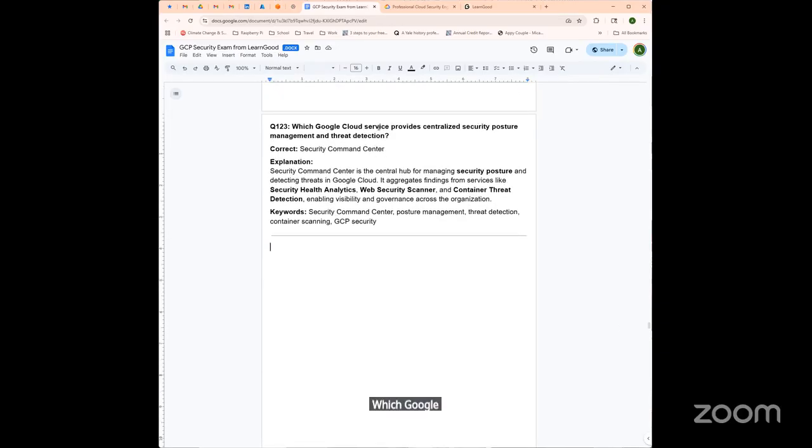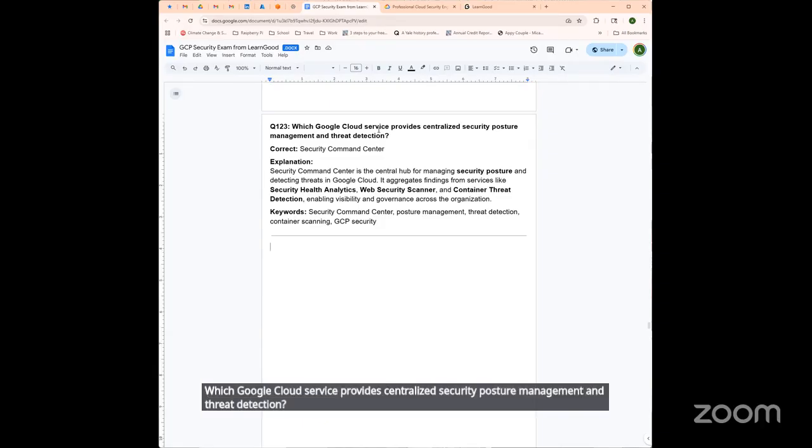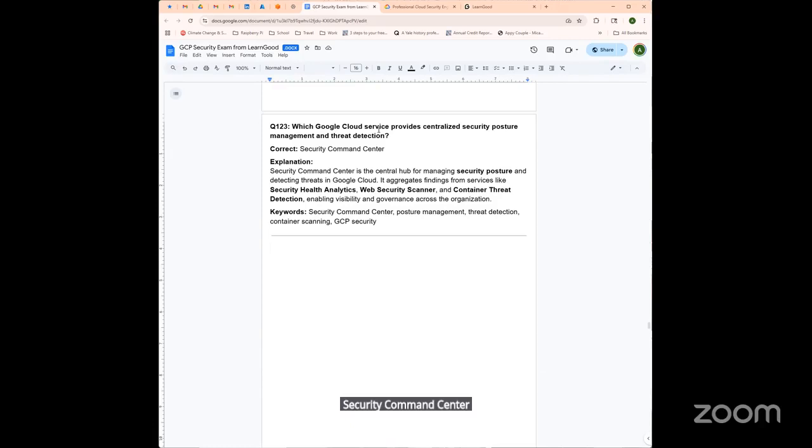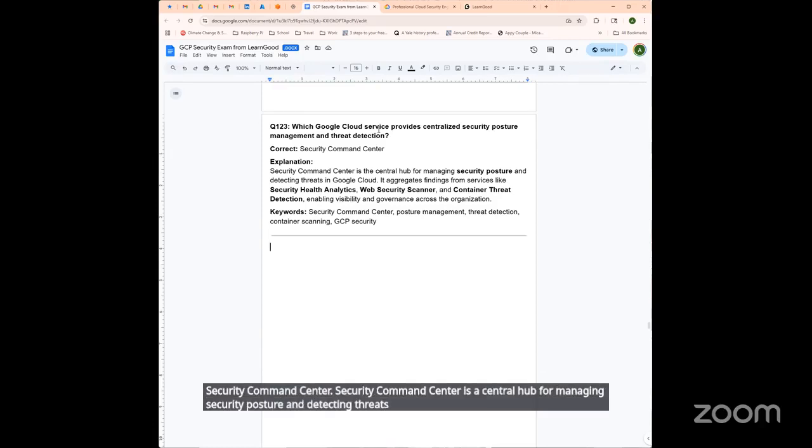Which Google Cloud service provides centralized security posture management and threat detection? Security Command Center. Security Command Center is a central hub for managing security posture and detecting threats in Google Cloud. It aggregates findings from services like Security Health Analytics, Web Security Scanner, and Container Threat Detection, enabling visibility and governance across the organization.